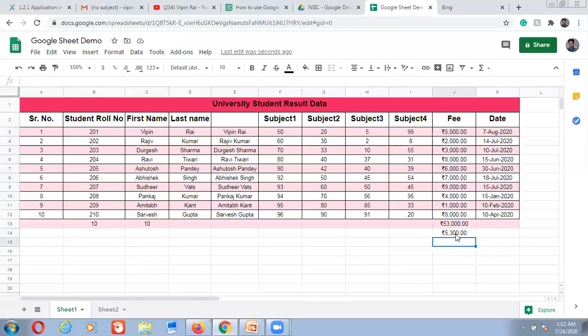It means there are 10 students in our university. They have submitted a total fee of 53,000, and if you do the average, that is how much each student has contributed, the average will come out to 5,300.